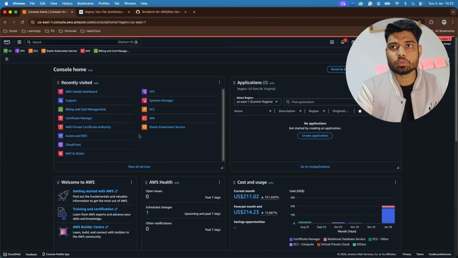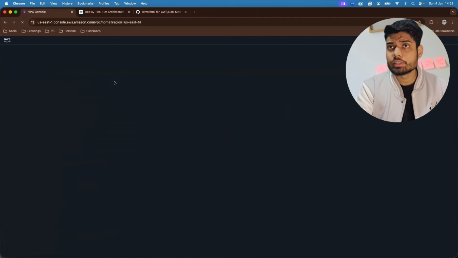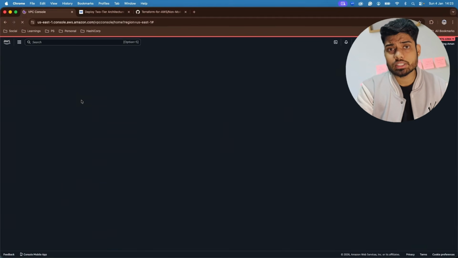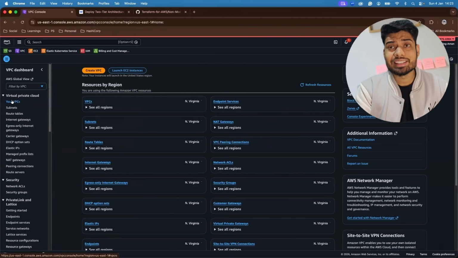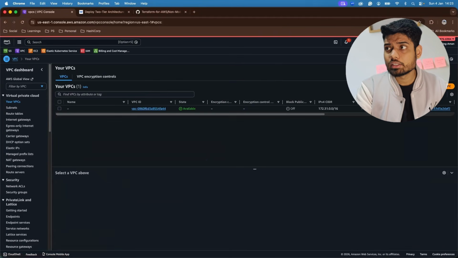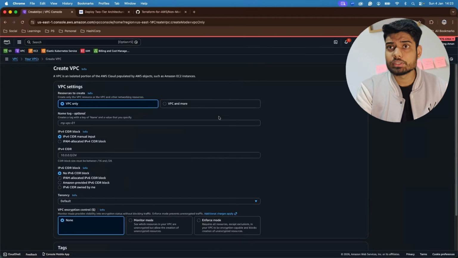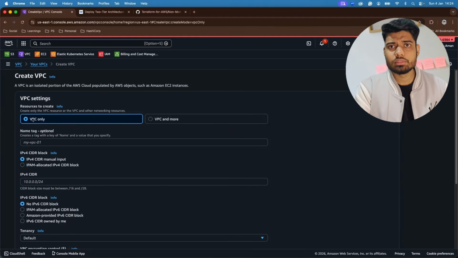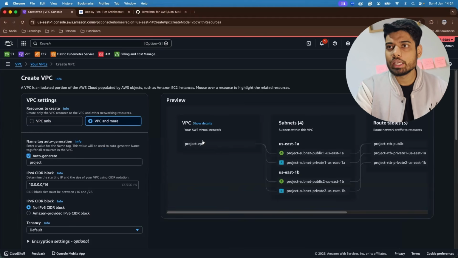And the first thing, we have to set up our virtual private network. So I will just go to the VPC, and in the VPC we have to create a lot of things, like the entire VPC section. Here I will click on create VPC. Now there are two ways to create a VPC. Either you can go with VPC only or you can go with VPC and more. I would like to go with VPC and more, and there you can see that it has these things.